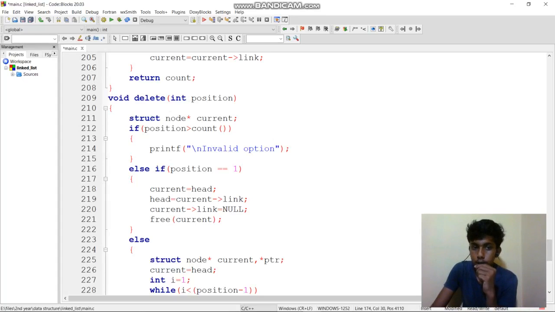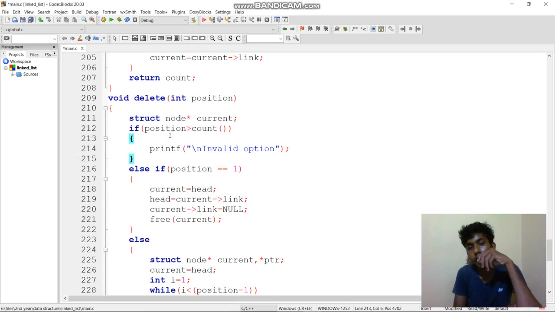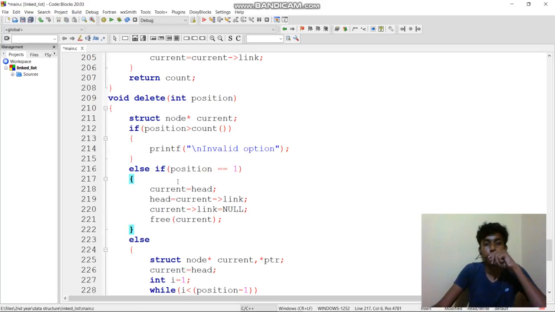Again it will create a current. It will check if the position is 2, and count it will check how many elements there are. If you give 5 but the elements are only 3, it will print invalid option. Otherwise, if the position is 1, that means you are going to delete the first element. Now current equal to head.